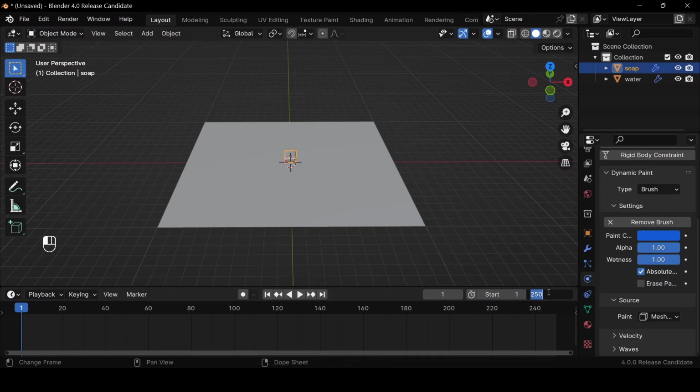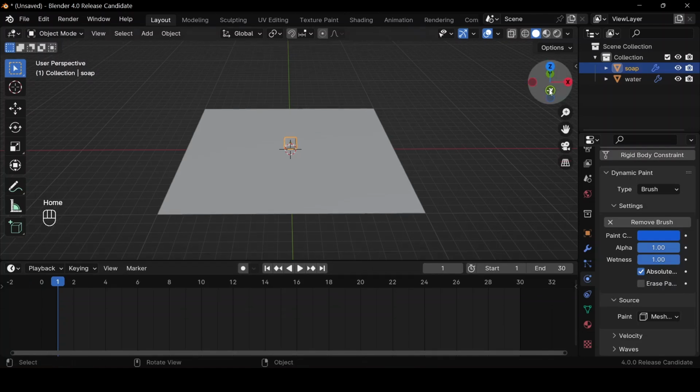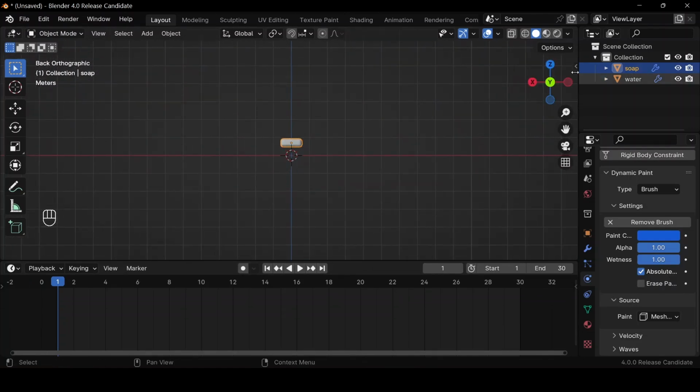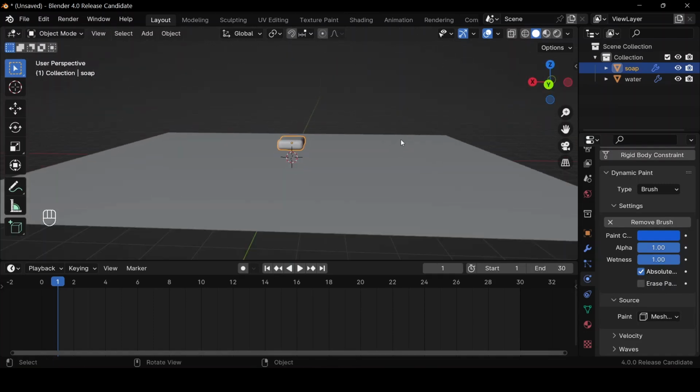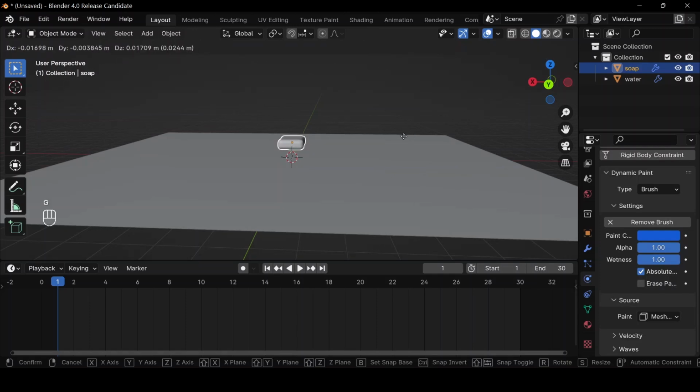Now I'm just going to create a simple animation for you to see what I'm saying. So I'm going to start on frame 1 and end on 30. Then in my timeline here I'm just going to press Home. Let's drag this up a bit. So if we come to our front view, what I want you to do is we just want the soap to first be below the water. So I'm just going to press G Z and then I'm going to move this below the water.